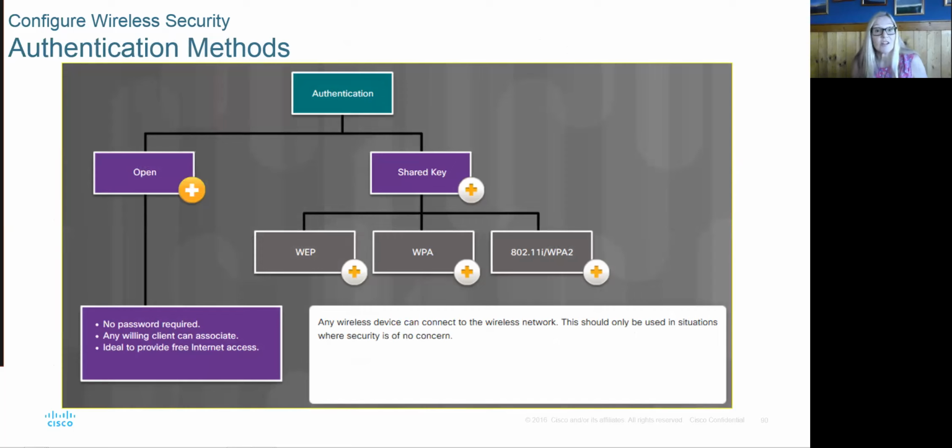Your authentication, on the other hand, is going to be what secures your system. A shared key provides mechanisms to authenticate and decrypt data between a wireless client and the access point of a wireless router. WEP stands for Wired Equivalent Privacy. It was the first wireless security standard, which was better than nothing back in 1997, but it is totally worthless. So don't ever use WEP.